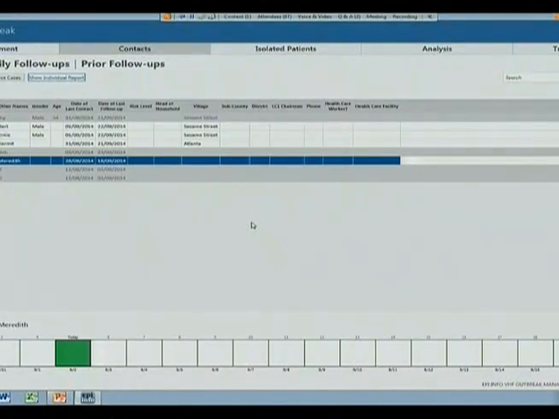What if someone was taken off the follow-up list by mistake and you need to put them back on? Is there an easy way to navigate that? You mean in terms of, if they were inactivated?